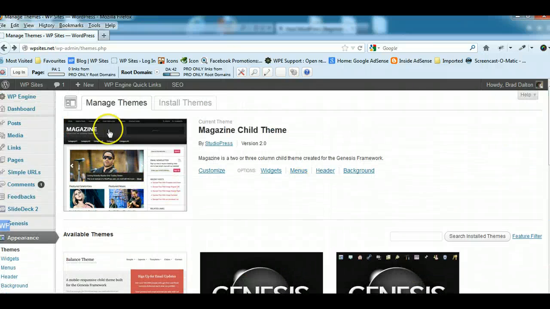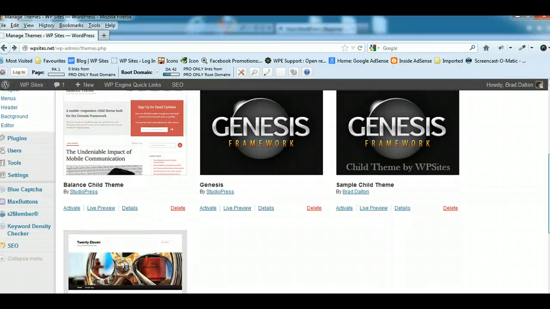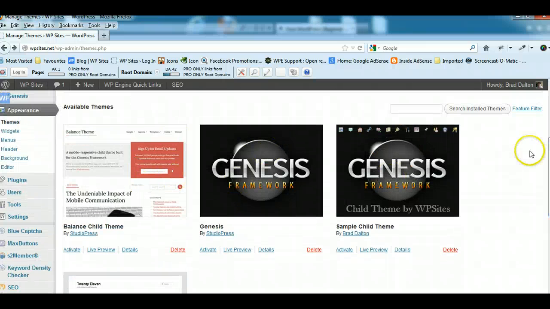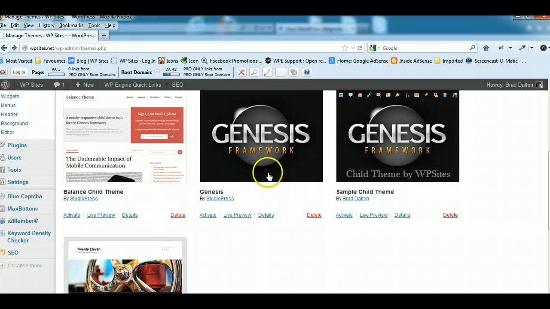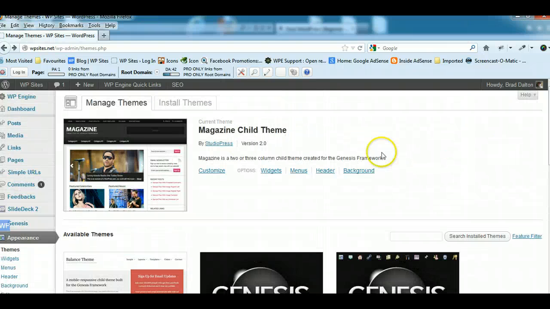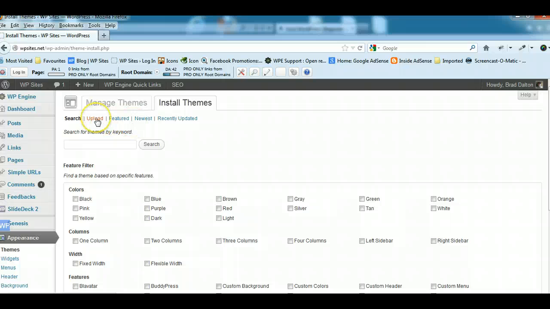I've currently got the magazine theme installed. I've got this area here. If you go to Appearance, Themes, this will display all your currently uploaded themes. So you may have several different themes that you've uploaded, but only one's active. If you want to install a new theme, it's simply a matter of going to Appearance, Themes, Install Themes, and uploading that theme from your desktop or wherever you've stored it.